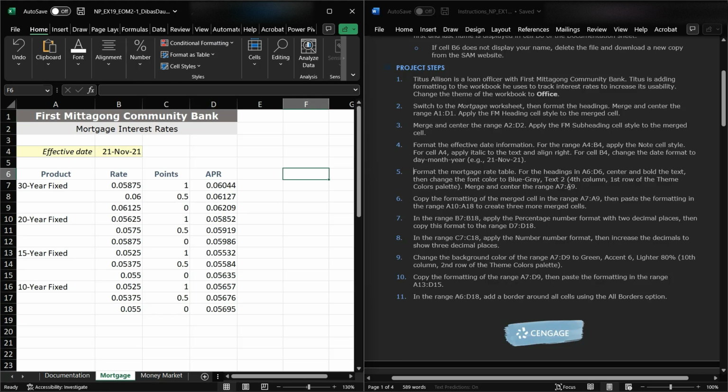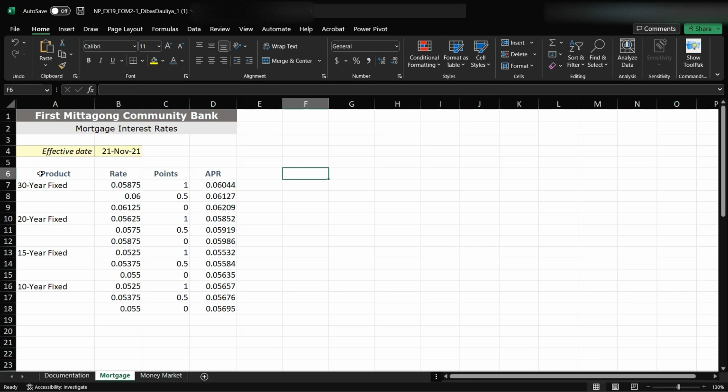And merge and center the range A7 through A9. So A7 through A9. Merge and center.